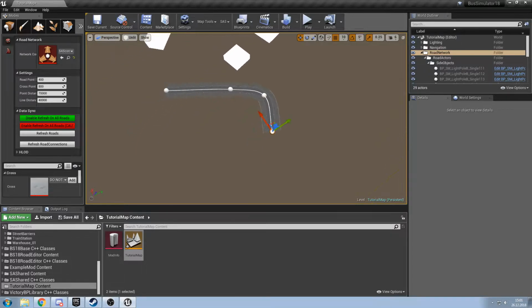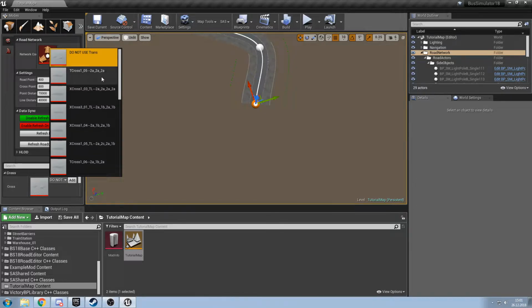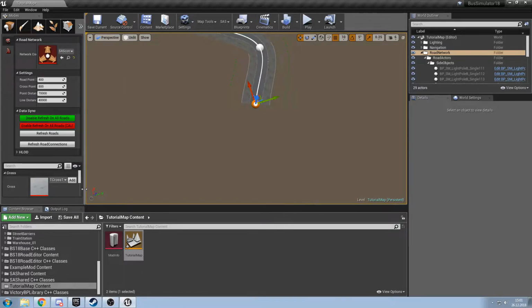Now I am going to create a T-cross. Just follow what I click and read more about crosses in the modding kit documentation.